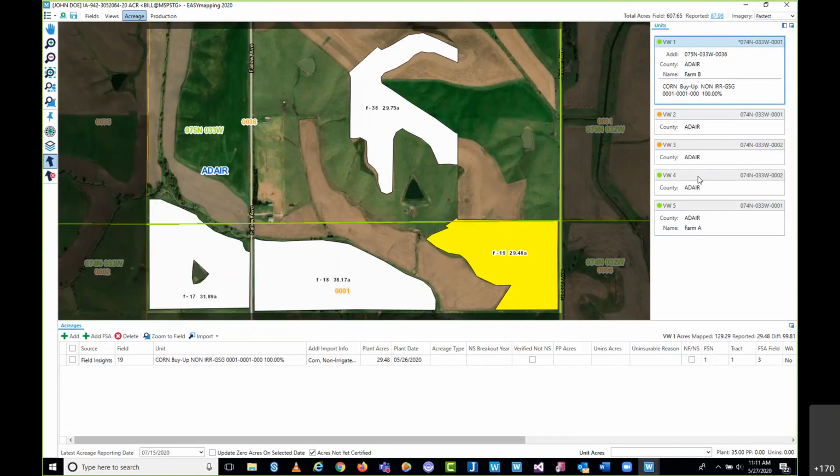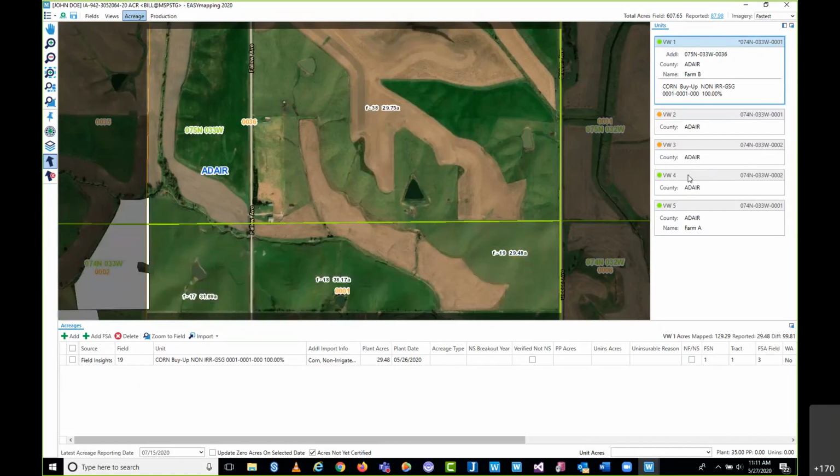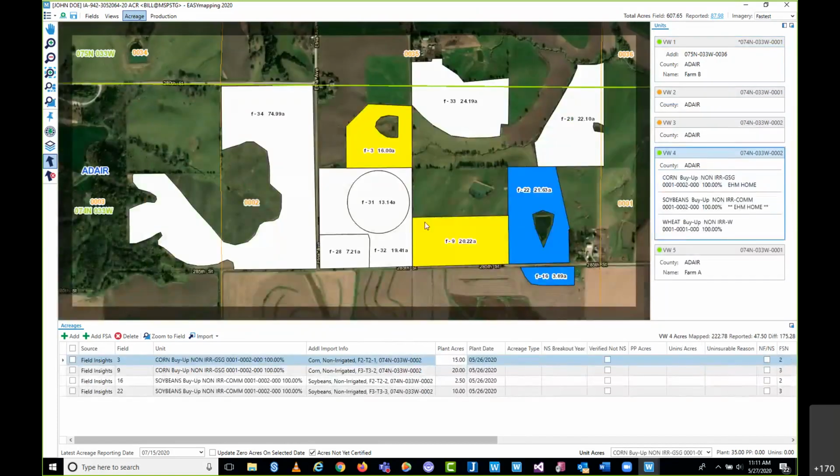If we go down to the next view, view 4 here, you can see there's some more fields that we had done. Again, soybeans and corn were reported, all the sources listed as Field Insights, and we can then continue to move forward. Whenever we use this particular import functionality, the acres not yet certified will always be checked, which is key in this year, because let's say this is a real life scenario where John Doe has inputted all of his acres that he planted this year.